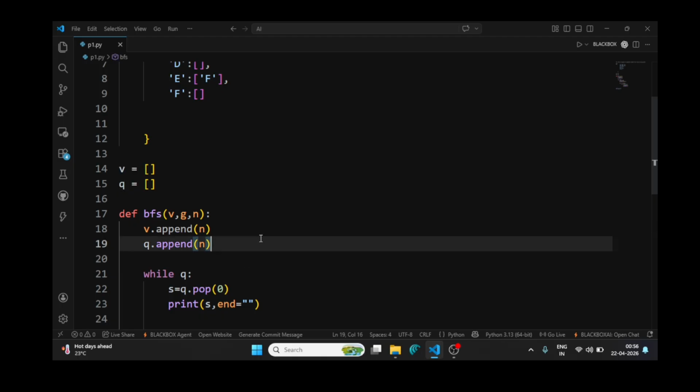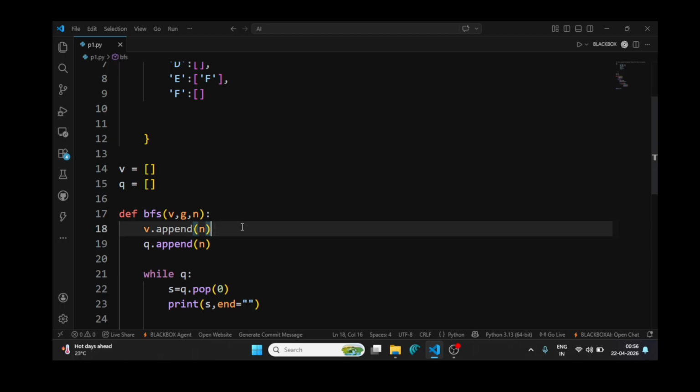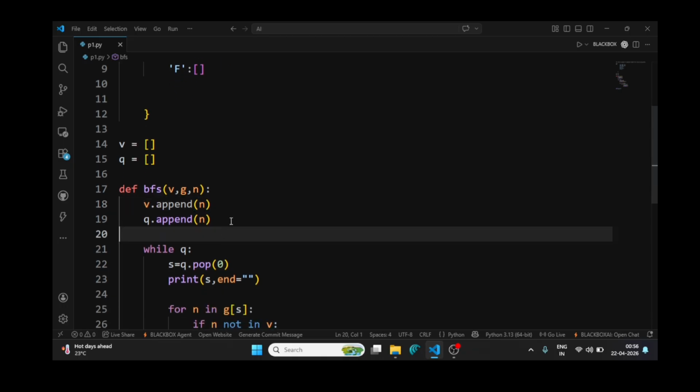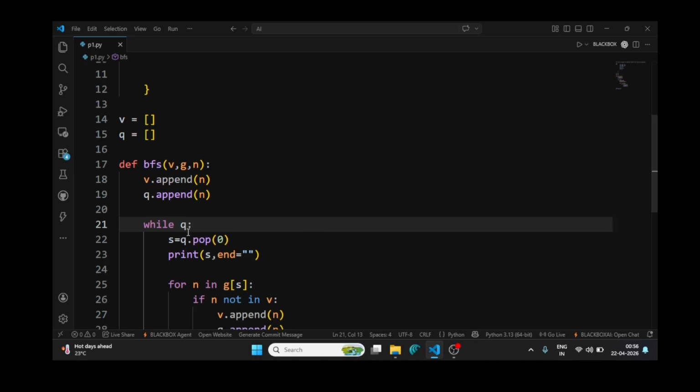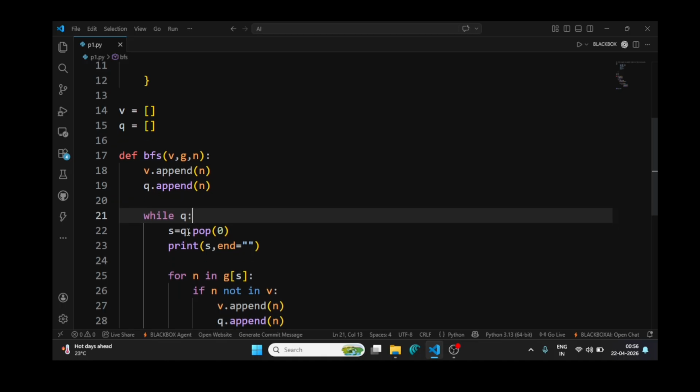So first we want to fill them, and to fill them we should append. Append means we are adding the element to the particular list or queue. After adding, we call a while loop. A while loop works until all the elements in the particular list, or array or anything, have been executed. We have used a queue, so while queue means it will execute as long as there are elements.